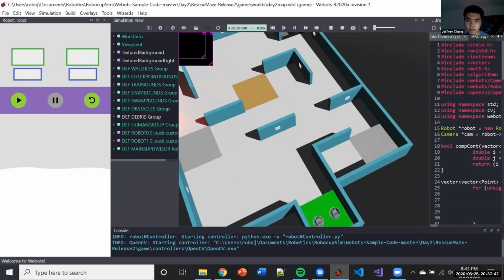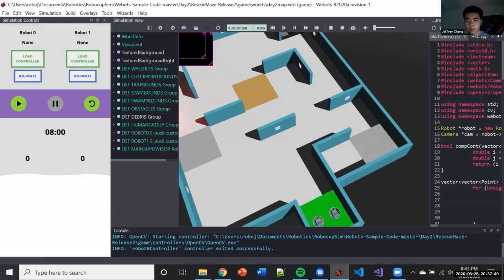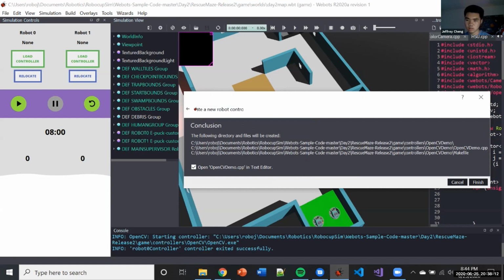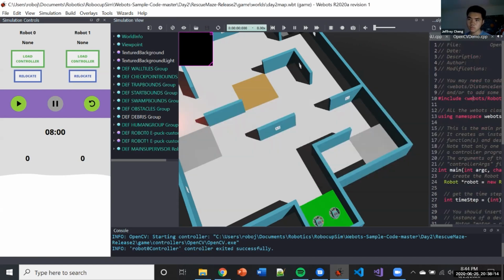Okay, now I want to create a new robot controller that uses OpenCV. So we're going to go to Wizards, New Robot Controller. Go next. We're going to be using C++. Next. We're going to use Webots. Next. And then I'm going to name it OpenCV Demo. And that's all good. Now, we have one more step to take.